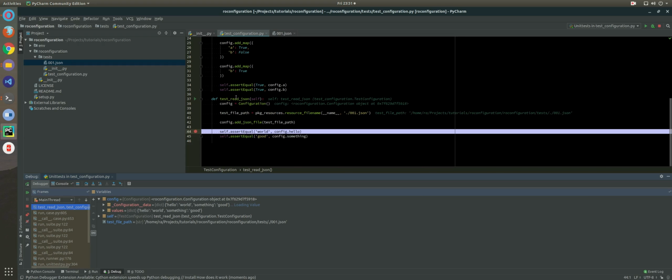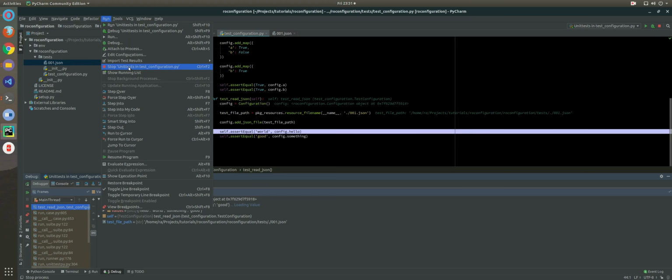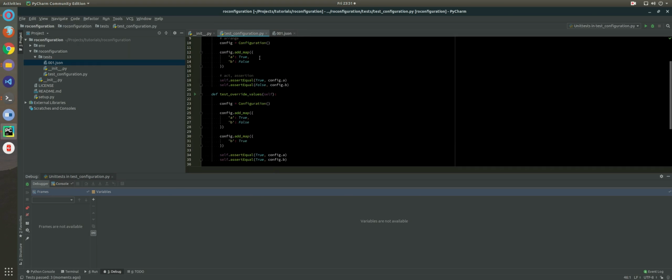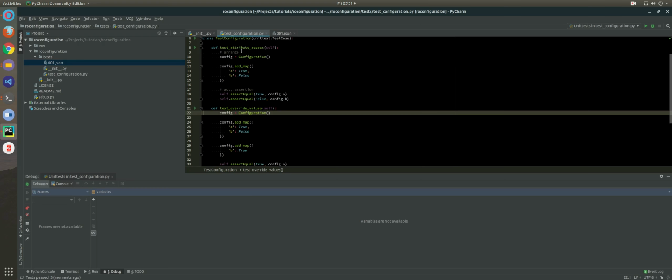Inside this configuration class, actually the instance of this class, and this is another test. All good so far.